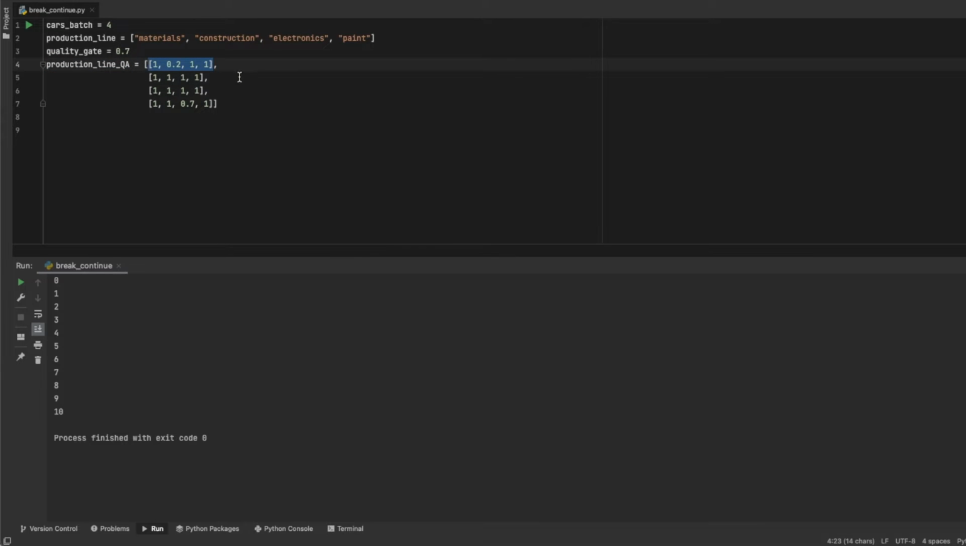This is equal to a car: car 1, car 2, car 3, car 4. And each value is equal to each phase in the production line. Our goal is to only release cars to the customer if they pass the quality assurance process.